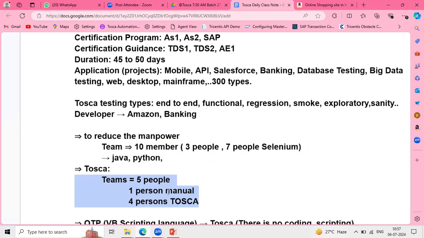Yes. And the efficiency has also increased here, because in the above scenario, even though 10 people are working, they are still writing code, they are facing some issues, still something is happening. But from the Tosca point of view, there is no coding, so we can simply interact with the web application. If I get one test case, I can build the test case within 1 hour or 2 hours. That's it. It's not more than that.